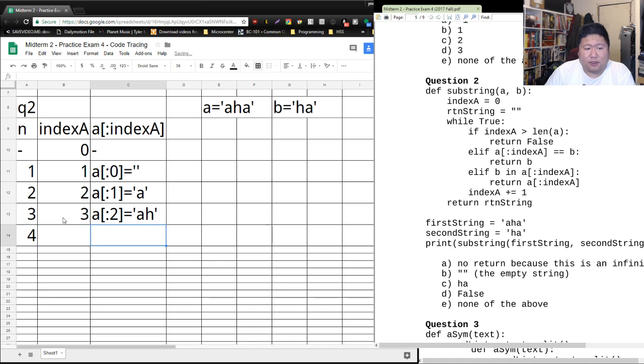All right. This next one here is going to be A sub 3, right? And that's just going to be the full string there. First things first, check, is 3 greater than 3? False. Continue to the next one. Now you want to check, is aha equal to ha? False. Then you go to the next one here. Elif, is ha in this thing, right? Which we've determined is aha.